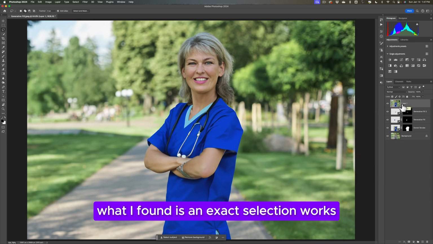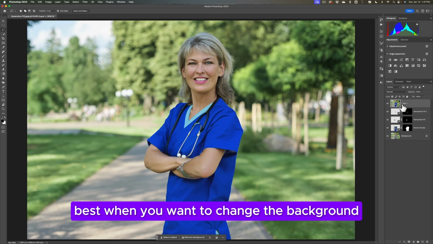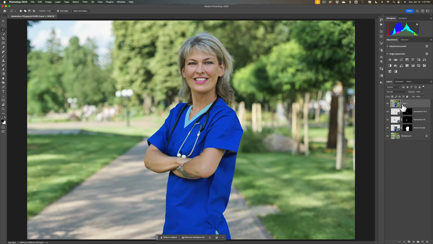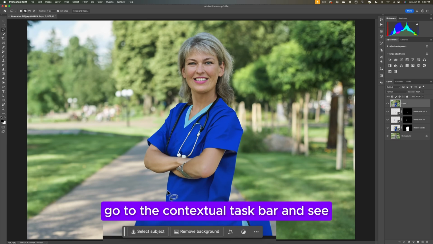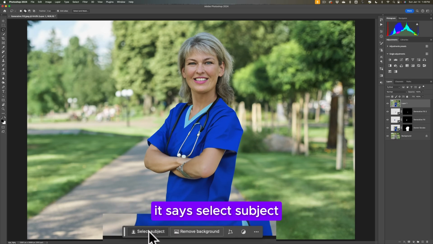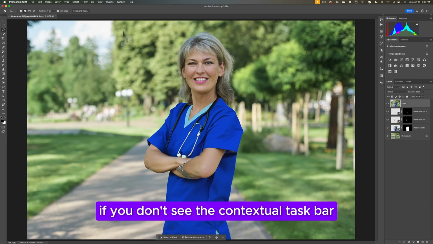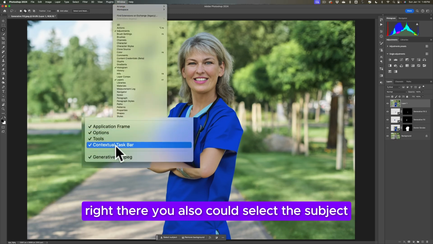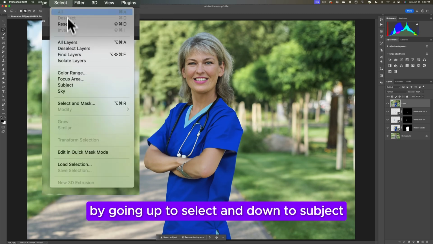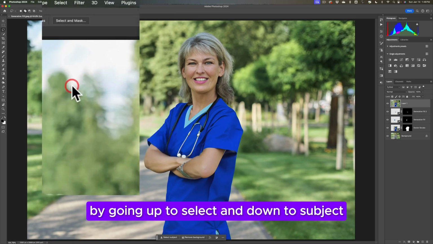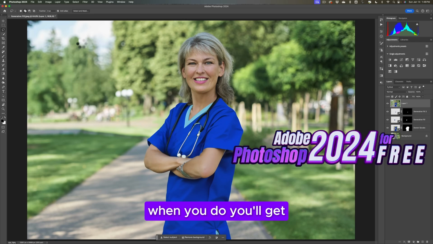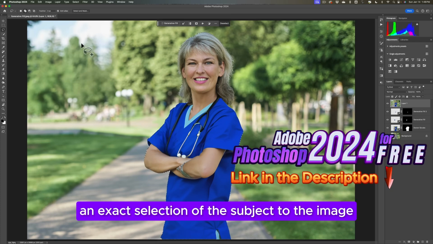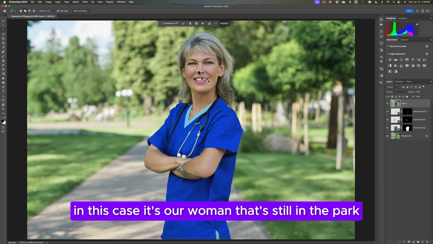What I found is an exact selection works best when you want to change the background. So what to do? Well, go to the contextual taskbar and see it says Select Subject. If you don't see the contextual taskbar, go up to Window and make sure that it's checked right there. You also could select the subject by going up to Select and down to Subject. When you do, you'll get an exact selection of the subject of the image. In this case, it's our woman that's still in the park.